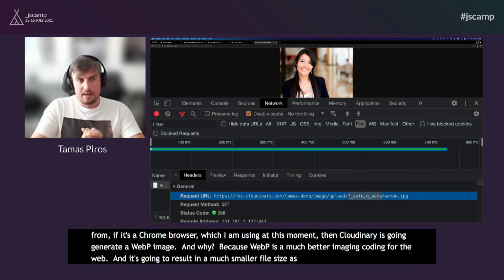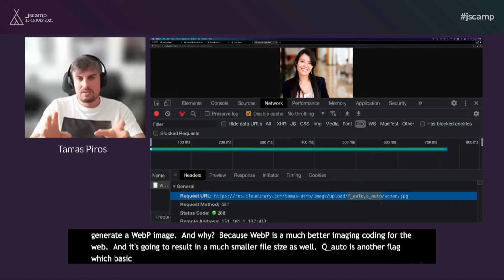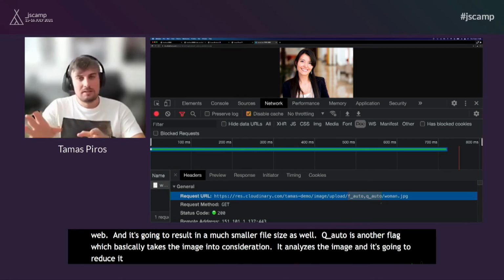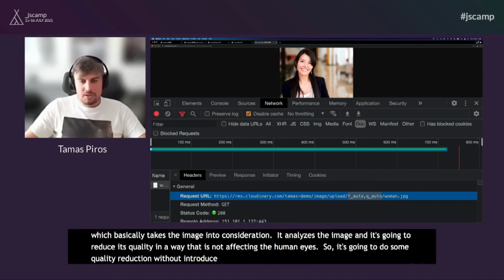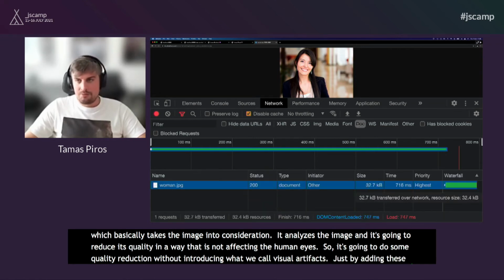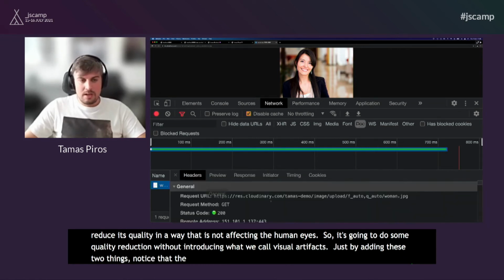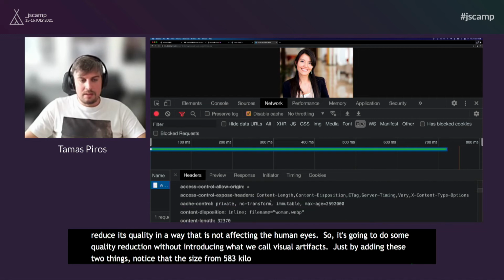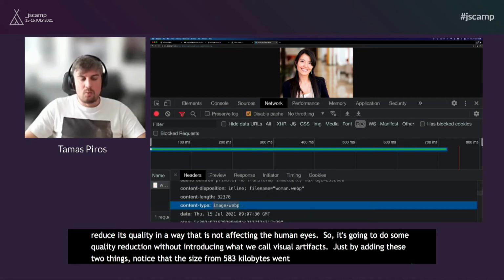qauto is another flag, which basically takes the image into consideration. It analyzes the image, and it's going to reduce its quality in a way that is not affecting the human eye. So it's going to do some quality reduction without introducing what we call visual artifacts. Just by adding these 2 things, notice that the size from 583 kilobytes went down to 32. And if I explore the headers, I can see that this is a WebP image.